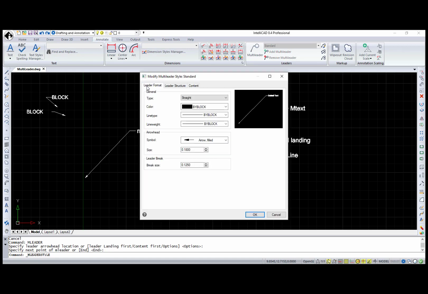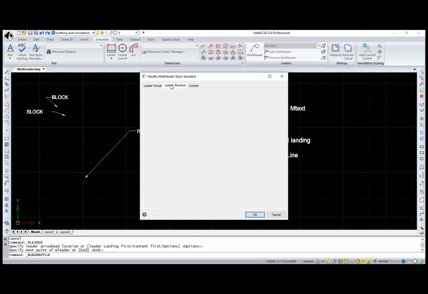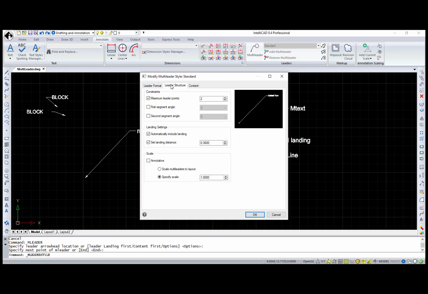On the Leader Format tab, you can select type of leader line, color, line type, line weight, symbol for arrowhead, its size, and a break size. Let's move to the Leader Structure tab, where you can specify the maximum number of the points for a leader line and angles of the first and the second line segments.